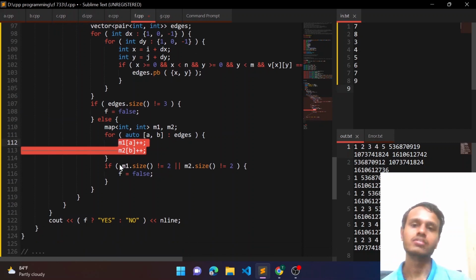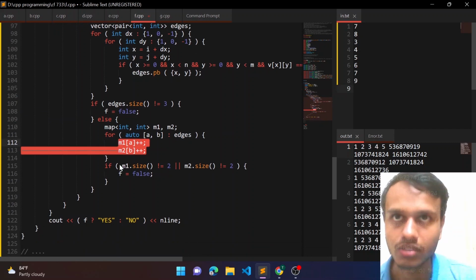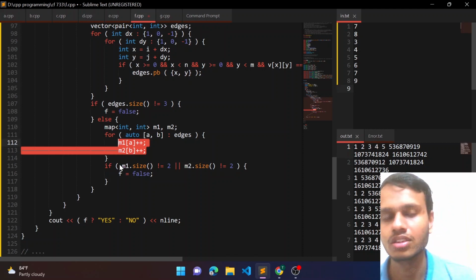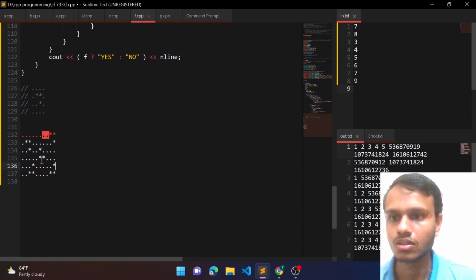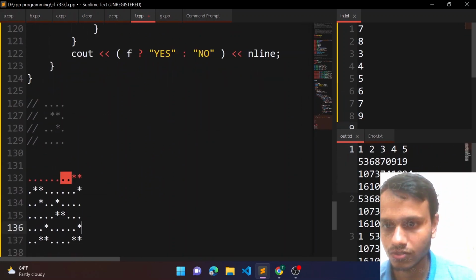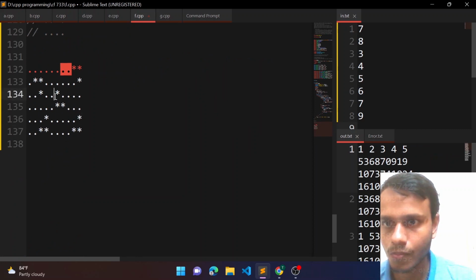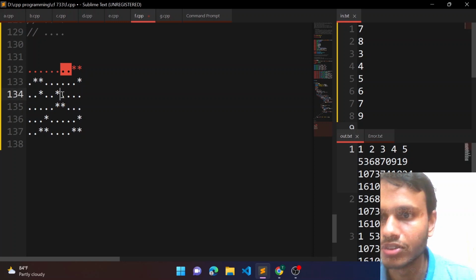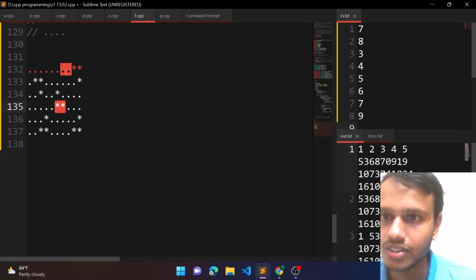Right, otherwise I will come inside this condition and keep the frequency map for the x coordinates as well as for the y coordinates. So let's say in case of this L, we know that there are exactly 2 points with the same column number, right? This one and this one have the same column number, and exactly 2 stars with the same row number, right?